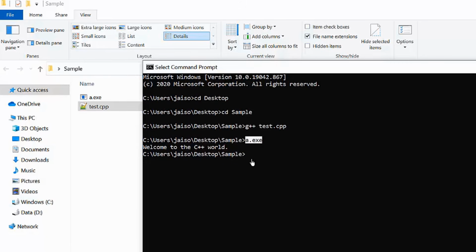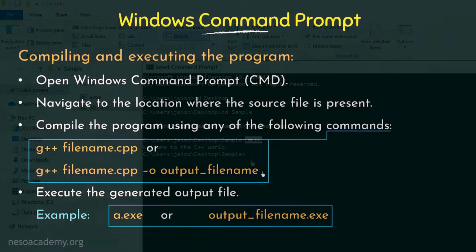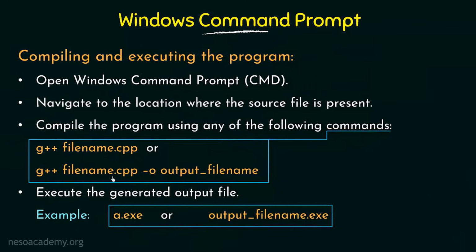Alright, now let's go back to our steps again and see the second command that was there and see what is the use of that. Now here as you see there is one more command, g++ filename.cpp space -o space output filename. Now what does this mean?